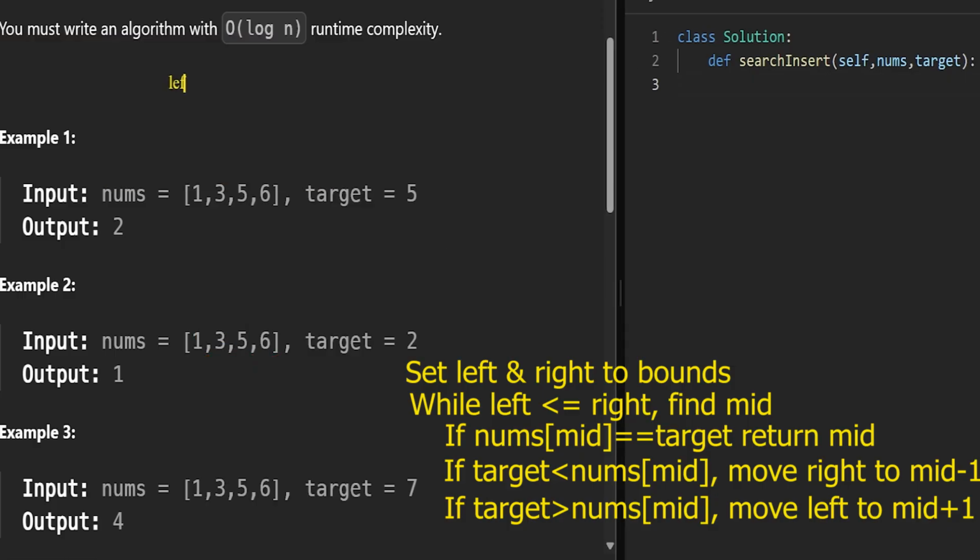Define the left pointer, point to the very first element, and the right pointer, point to the last element of the list. As long as the left is not greater than right, do the following. Calculate the middle index right here. Compare it with target 5. 5 is greater than 3. Then move the left pointer to the right side of the middle pointer.